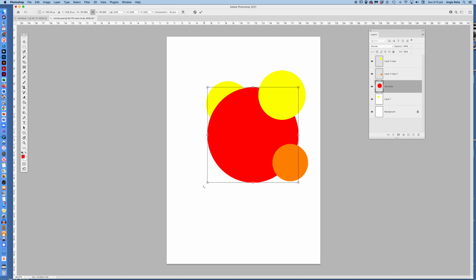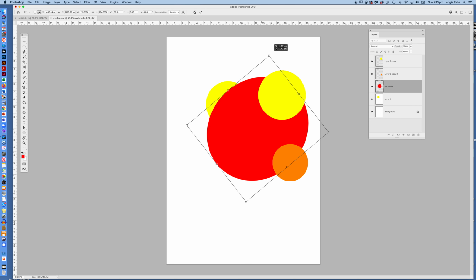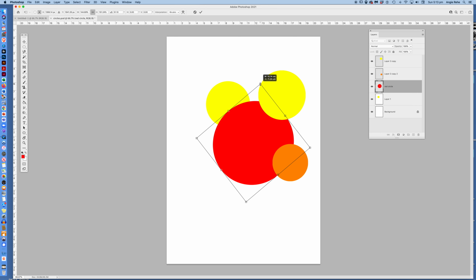I can also hover over a corner and I'll see the bent arrow and I can actually rotate my object. Of course, because I'm talking about a perfect circle, I'm not going to see any change there. But if it was any other shape than a circle, you would see the change. If you want to actually change the proportions of this, you will need to hold down Shift and then you can stretch it and squash it and do with what you will.